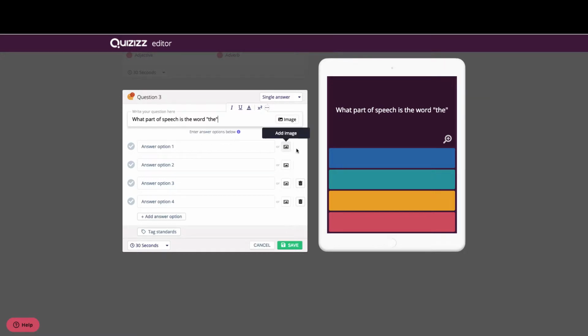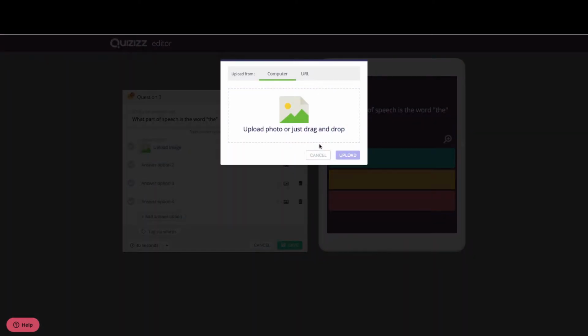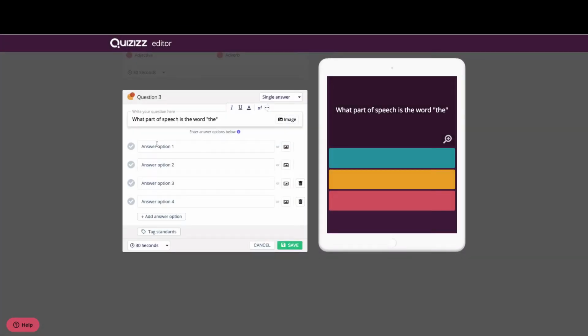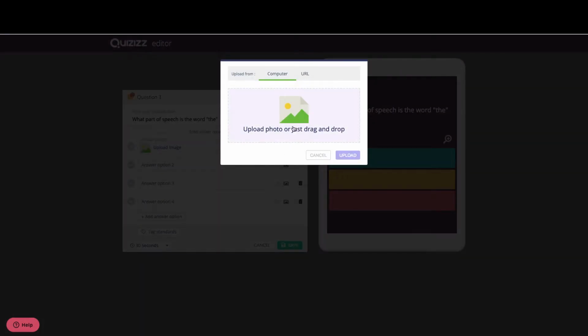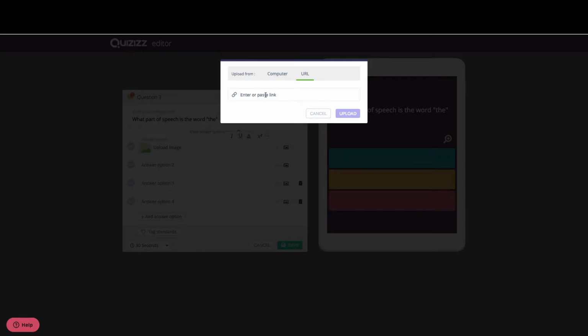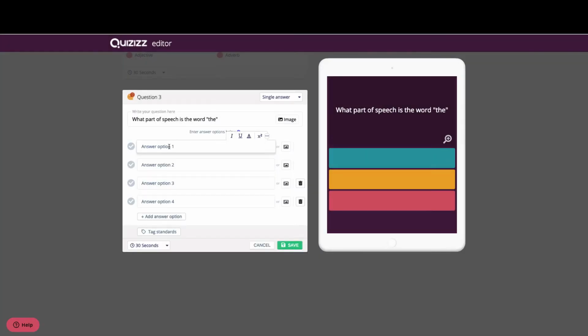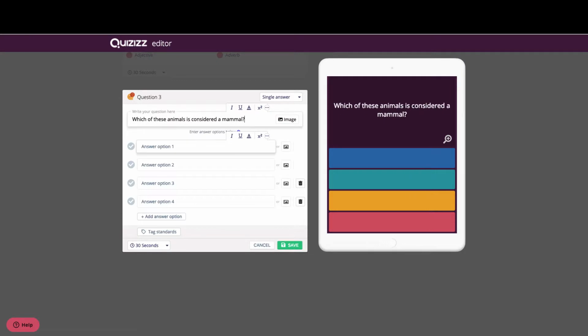I can always add images. And a nice thing, I can add images as my answers as well. So my answers don't have to just be text. They can be images right here. And I could upload that, or I could paste the link to an image. So that's a great way, like if I wanted to use this for science, I could say, which of these animals is considered a mammal?